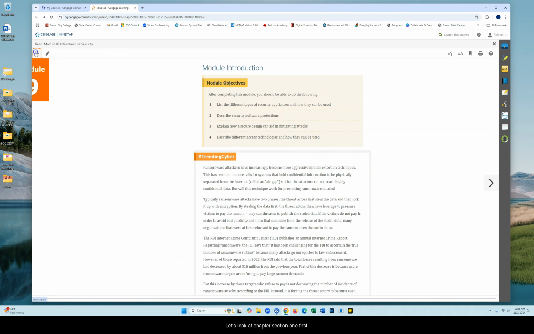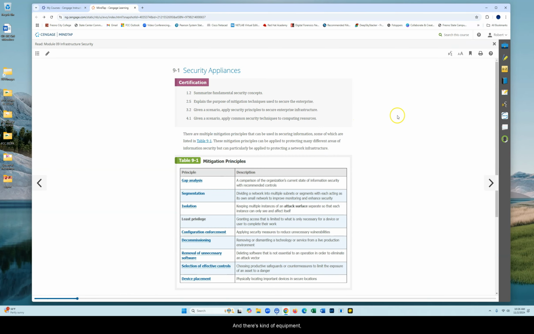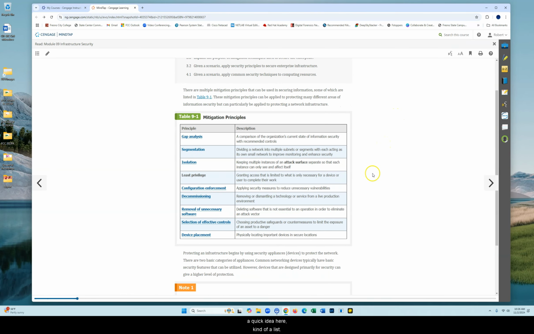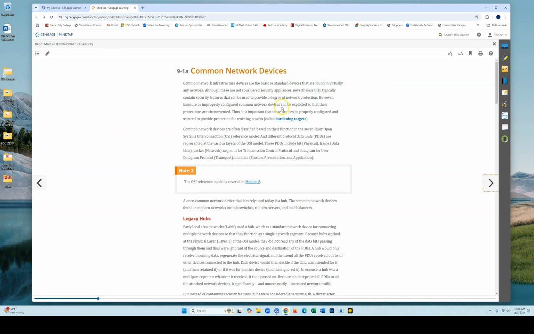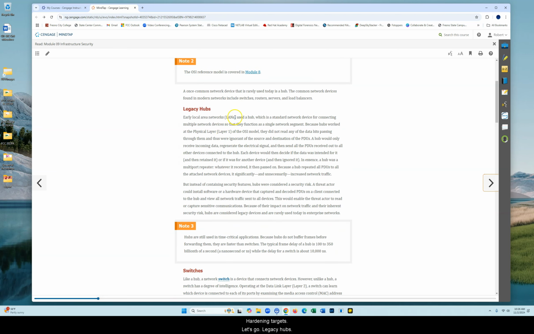Let's look at section 1 first, security appliances. And there's a quick idea here, kind of a list. This encompasses more than just the devices. Let's go to the next page. Some common things, hardening targets. Let's go. Legacy hubs. Well, hubs are really not secure.